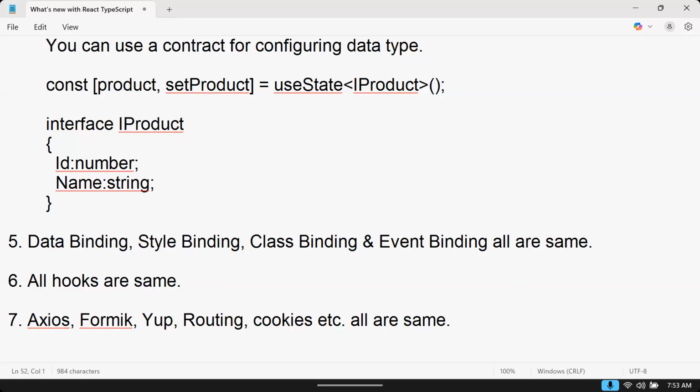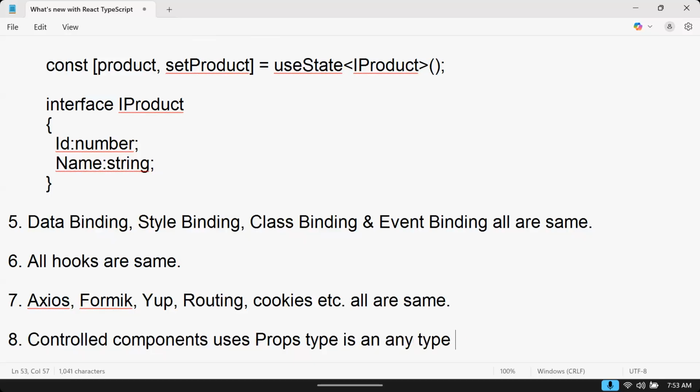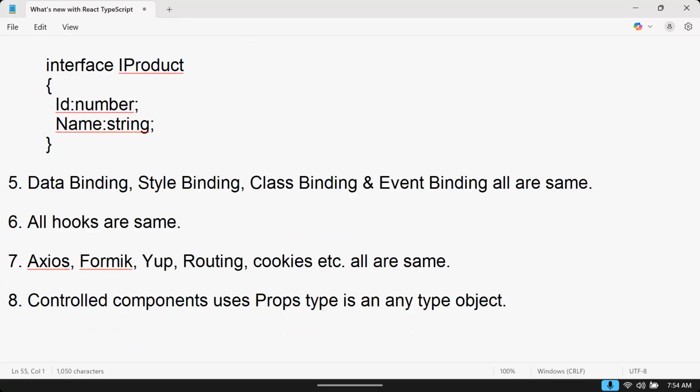For example, another important one is controlled components. Controlled components use props, am I right? And what is the props type? Props type is an any type object. That is the only point.